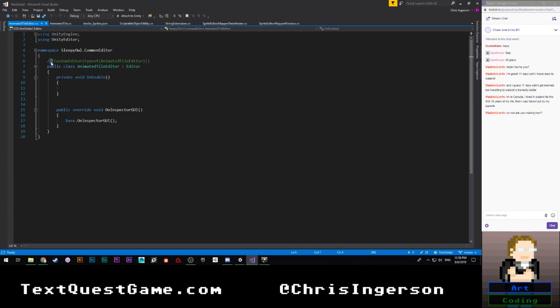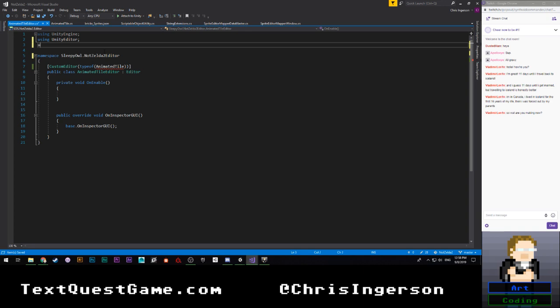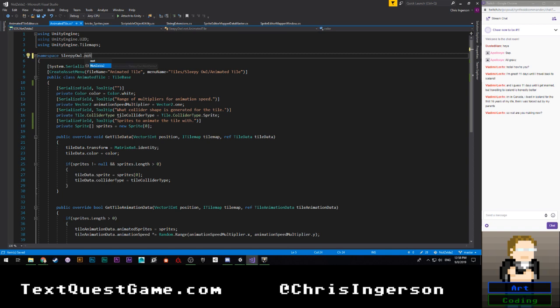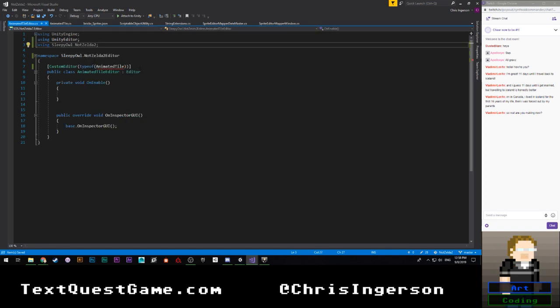So we're going to come back over to here. We're going to get rid of this. It's going to be animated tile. Pretty straightforward. This is going to be not 2D's editor. We're going to say using SleepyOwl.Not2D.Zelda2. That should give me my animated tile, which is actually in SleepyOwl Common. Let's go ahead and do that. All right, there we go.